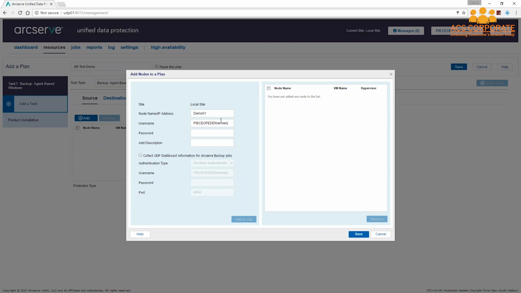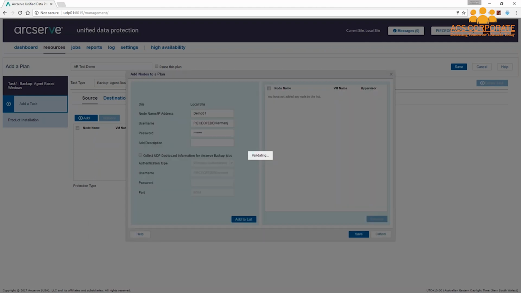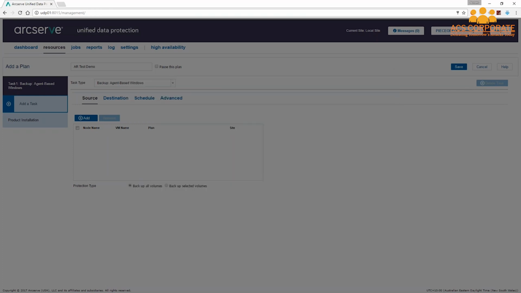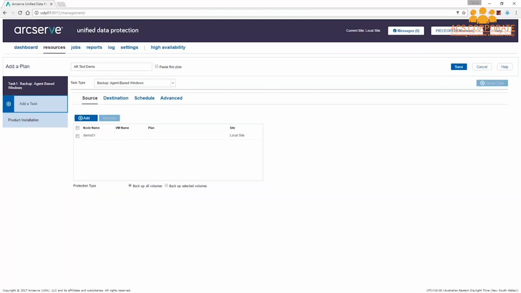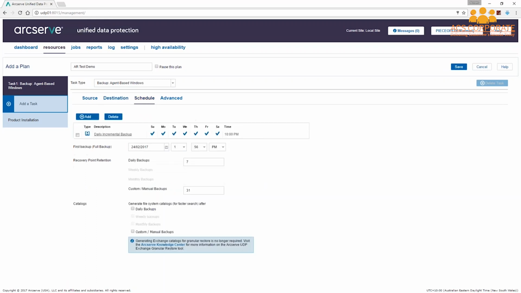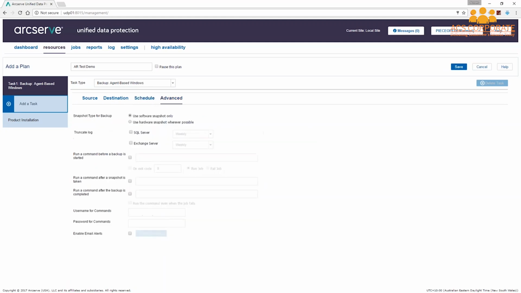Now, this first part of the plan that I'm setting up is just a standard backup. So you need to have a standard backup run so that you can then use the recovery point from that backup for the assured recovery test. This Demo 01 is a vanilla Windows install. It just has a C drive. Destination is fine. It'll go to RPS1 deduplicated data store. I'm happy with the schedule. That can just run as is. I'm not changing anything here.